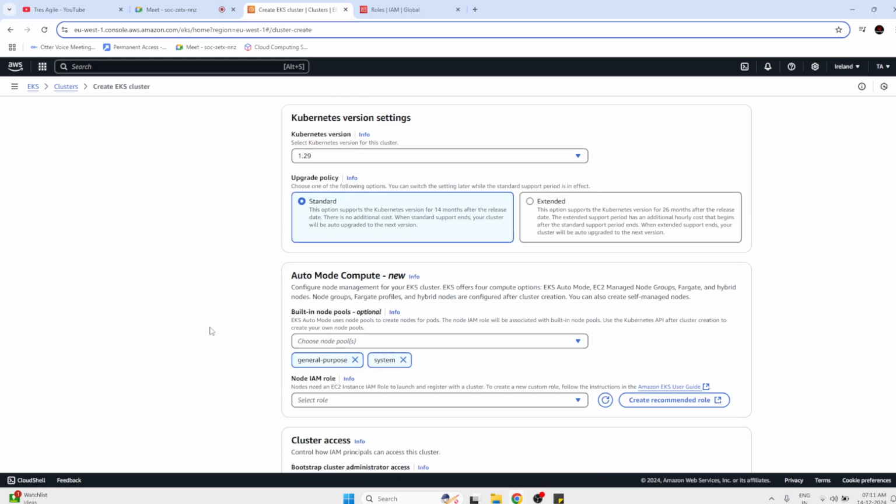Upgrade policy, standard. Upgrade policy means this option supports a Kubernetes version for 14 months after release. There is no additional cost. Let's say anything releases a new version, like iOS, after some time they'll stop giving updates to you, right? Like let's say I bought an iPhone 16 and something else is iOS 18. If I bought an iPhone 7 now, they don't give updates because that's old. Only for a certain time they'll give them for free.